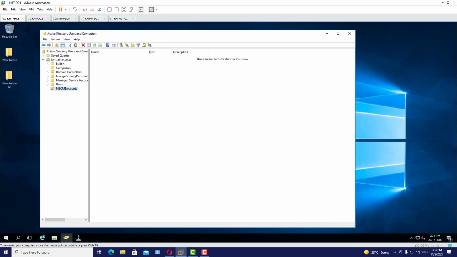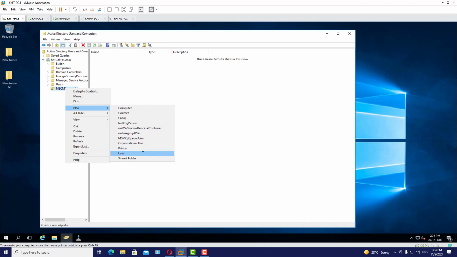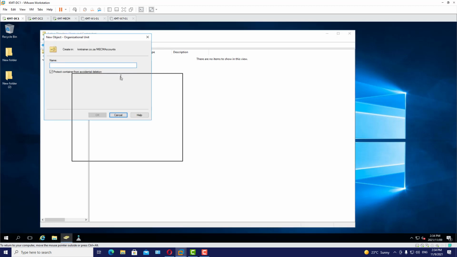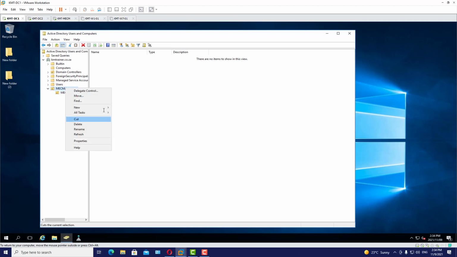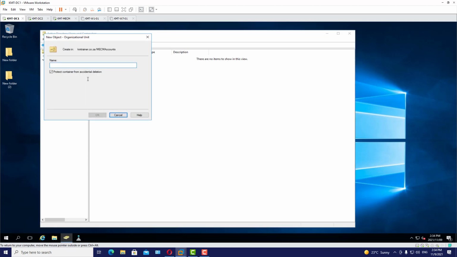Okay, so now within the Mecm accounts organization unit, I'm gonna create two OUs, and I'm gonna call it Mecm domain admins, and another one I'm gonna call Mecm domain users.